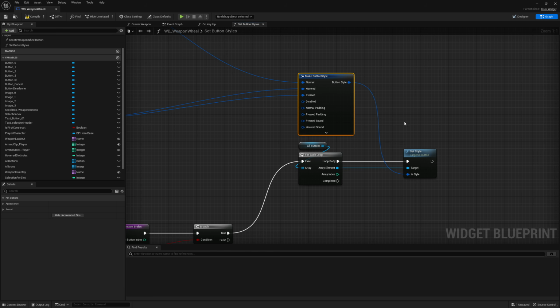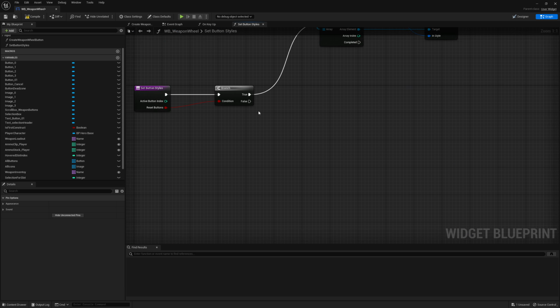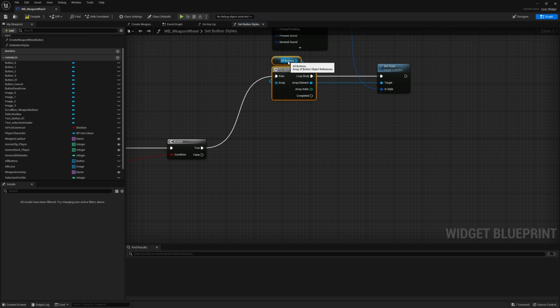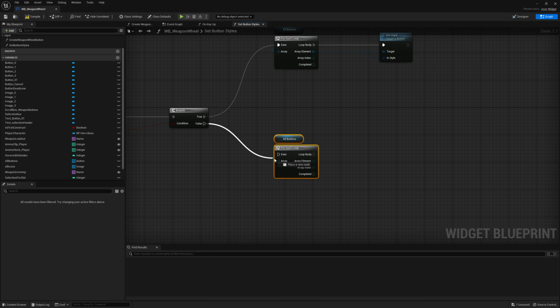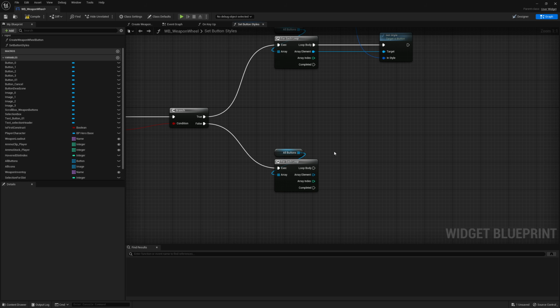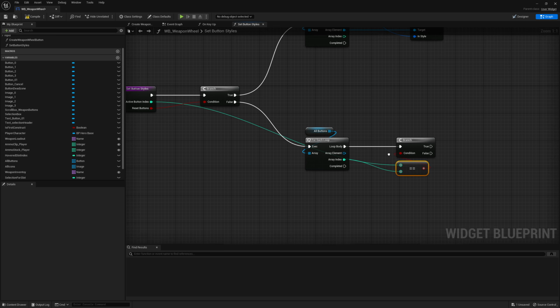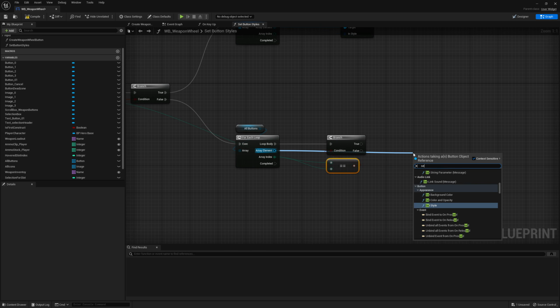And then we want to do the other branch, so the false branch. And in this case, we want to set one button to active and set the other ones to be not active. So again, we're going to grab a for each loop for all of the buttons, plug it in here. And first we're going to check with a branch if the current array element is our active button index. So let's grab the button index and compare it. So that's our condition.